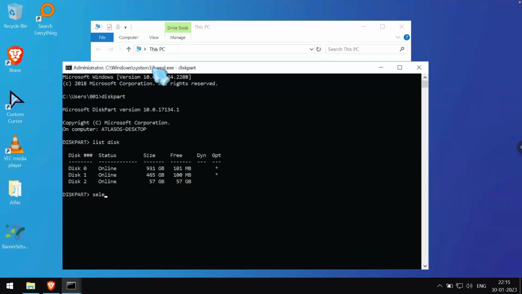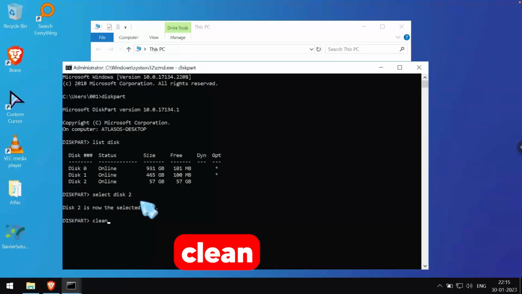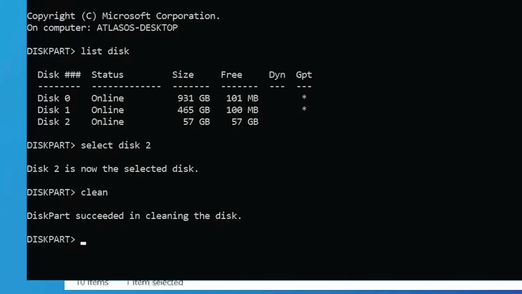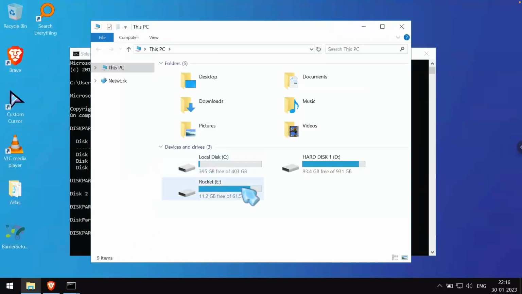Then we're going to type this command, select disk and the disk number which you want to format. I want to format this disk, that is disk 2. Then I'm going to type this command, select disk 2. Now here, first I will type this command, clean. Now once you're done cleaning your USB drive, then you can go into your file manager.